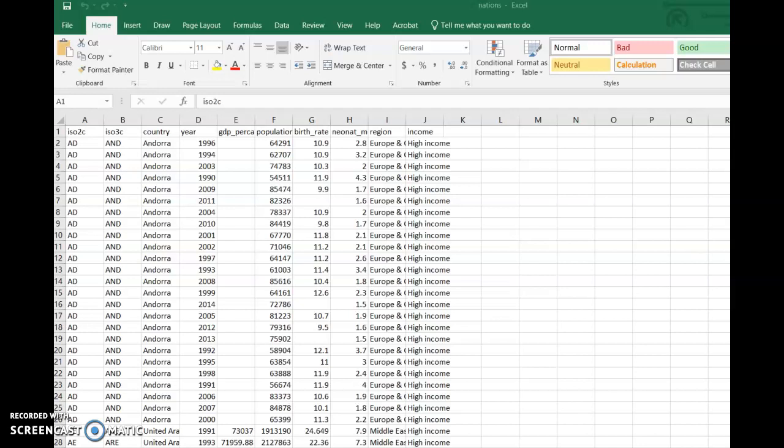Hi all, in this video I want to show you how to bring a CSV file into RStudio. What you can see right here is just a CSV called Nations, a data set. You can see that it's got 10 columns, so 10 variables, and it's got a lot of rows. It's got thousands of rows, but that doesn't matter.